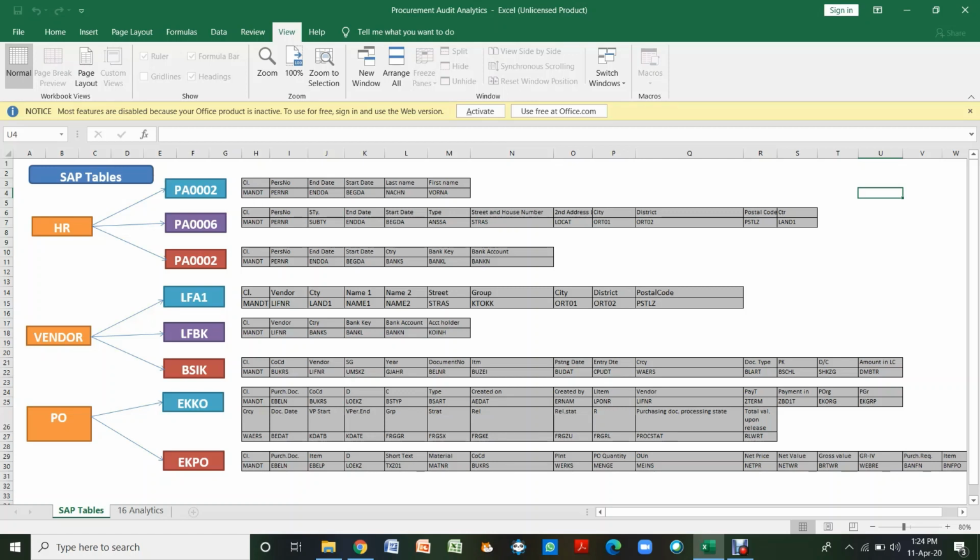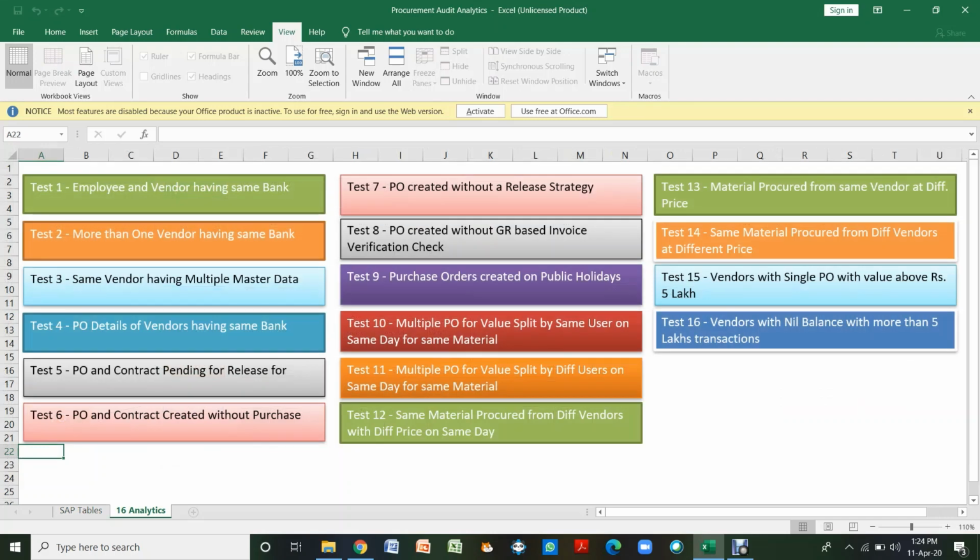Now let me explain what those 16 analytics are which we can generate through IDEA for procurement audit. These are the 16 total reports I intend to help you generate through IDEA. The first one is employee and vendor having the same bank accounts. If we have this type of situation, then we should ask the company why two different entities, employee and vendor, are having the same bank accounts.